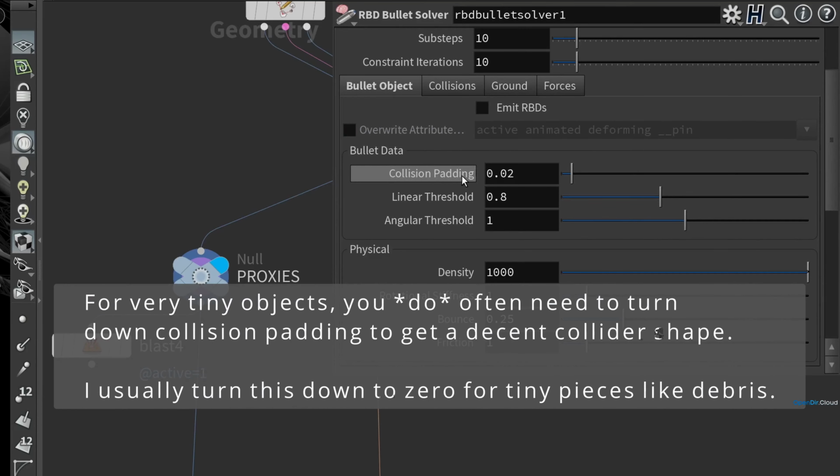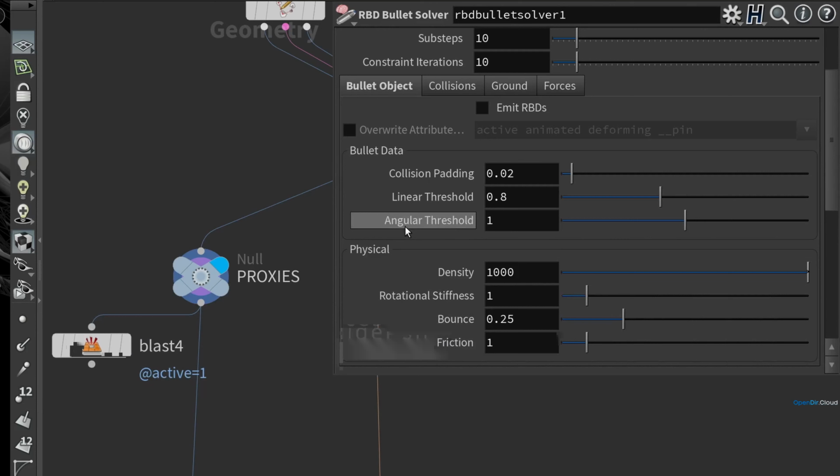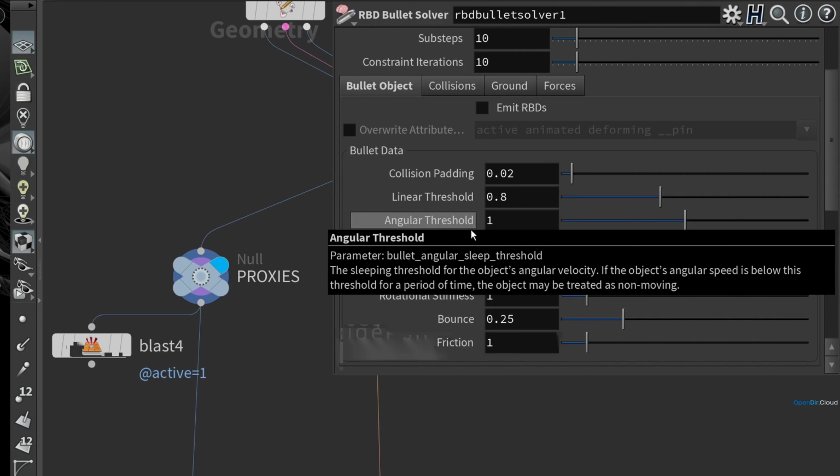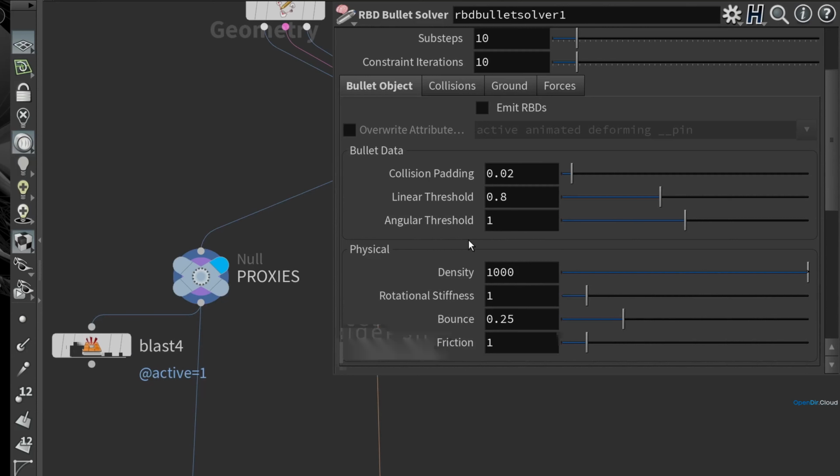The collision padding I'm not going to mess with. This default value is usually fine. The linear and angular threshold values control the sleeping behavior. So when you have RBD pieces that are moving very slowly, you might want the solver to just stop those and stop computing their motion, which can speed up the simulation quite a bit once some objects are being put to rest like that, and they will still be used for collisions, they just won't be actively moving anymore. So if you need to tweak how easy it is for those rigid body objects to be put to rest, you can tweak that.